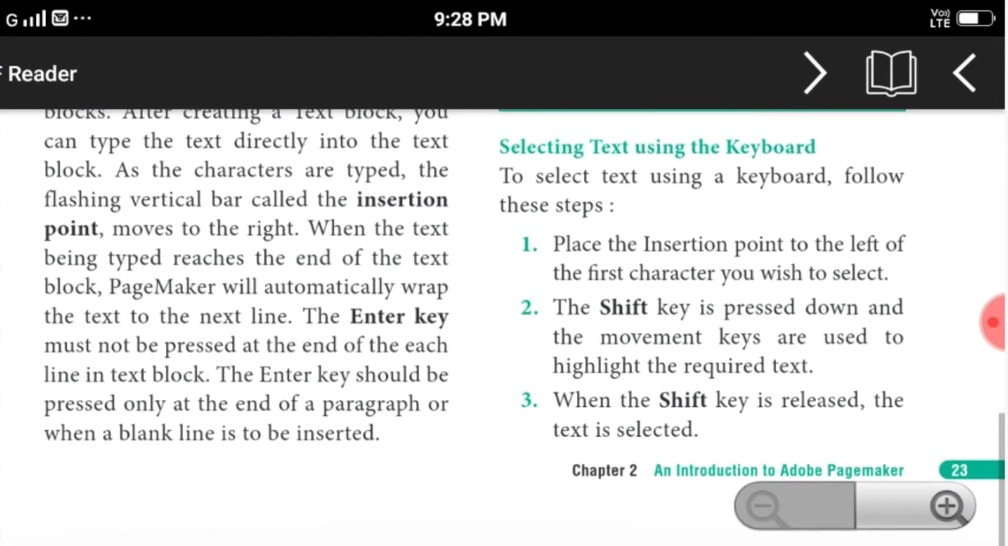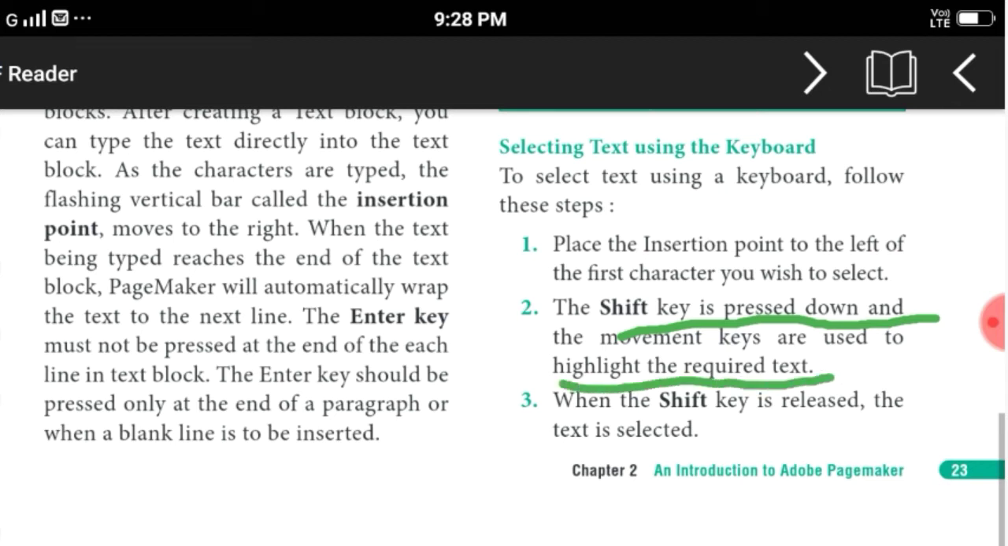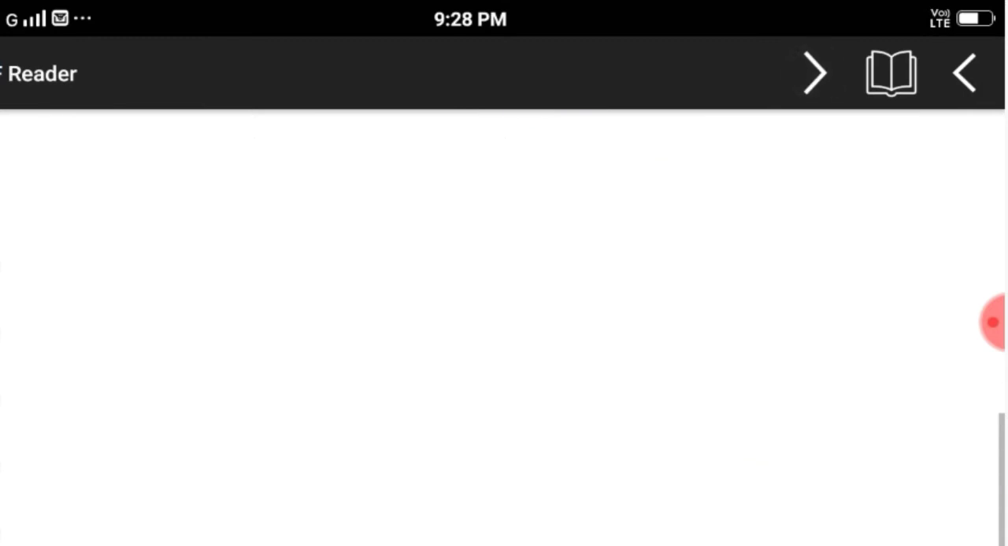Okay. Now selecting text using the keyboard. Follow these steps. Place the insertion point to the left of the first character you wish to select. Hold the Shift key and press the down arrow. Movement keys are used to highlight the text. Okay, when the keys are released, the text is selected. So, all of you understood the mouse selection and keyboard selection.